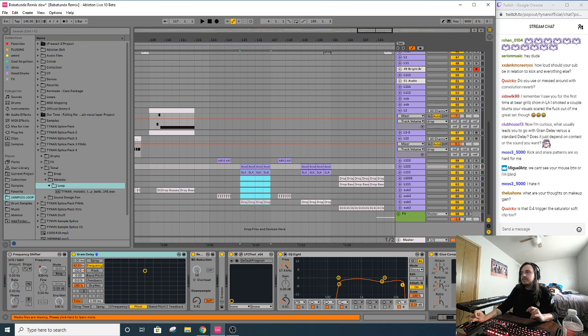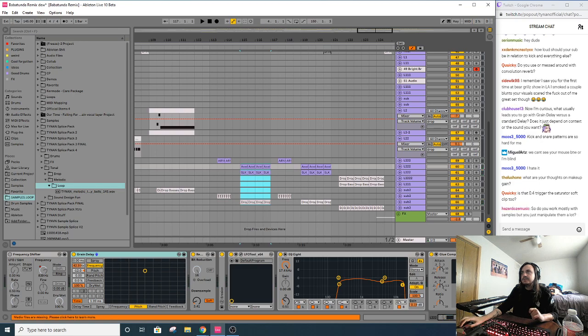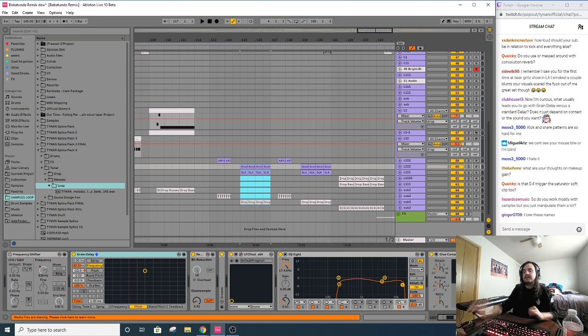Is that 0.4 trigger the saturator soft clip too? I believe so. I feel like it's a pretty universal thing for Ableton stock plugins. Their soft clip usually peaks around like -0.5.